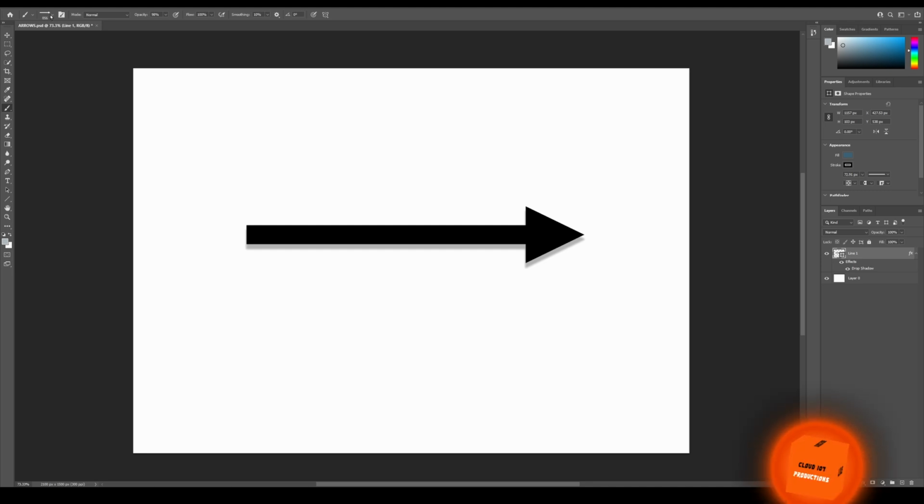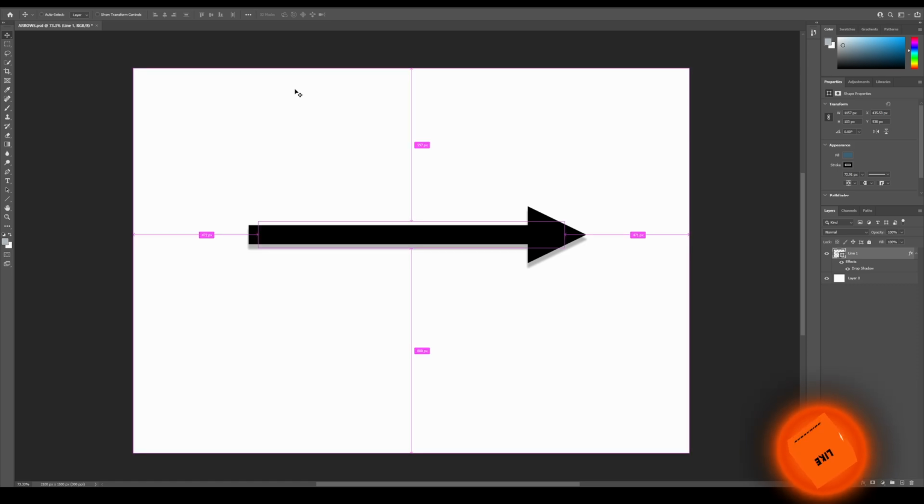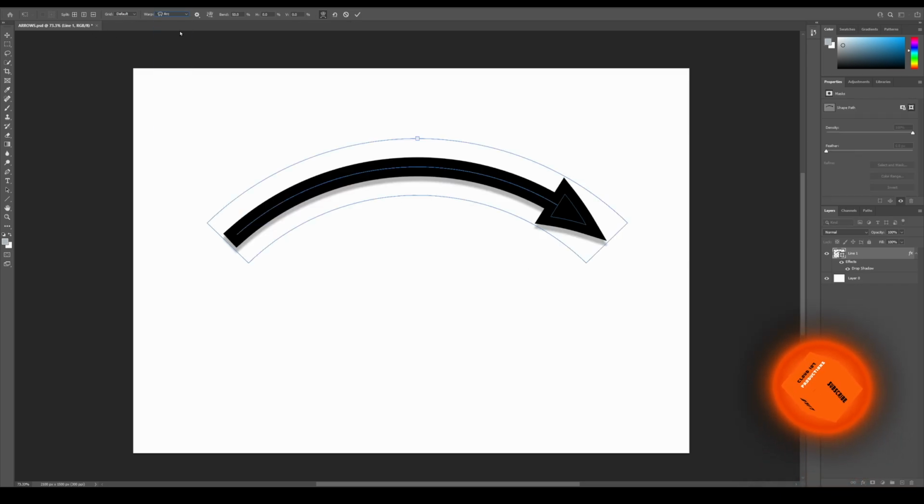Okay, now if you want to do a curved arrow, it's simple. You still have the same line. What you want to do is have your movement tool, click on the arrow, Control T, go up here to this, go to warp, arc it, boom, now you have a curved arrow.